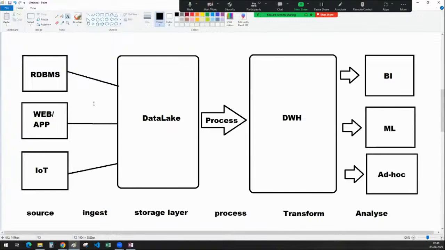Analysis. So this is what is meant by a data life cycle. In a data life cycle, you get the data from a source, you do the ingestion into a storage layer, and you do processing on top of it to clean the data, prepare the data, do some transformations, and you try to analyze the data to improve your business. So this is what is called a data life cycle.